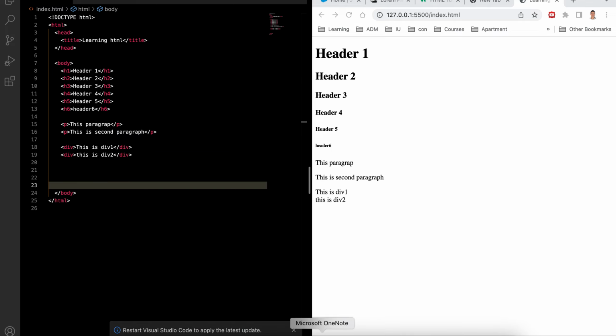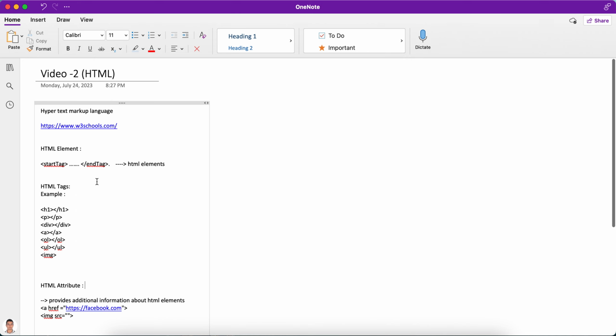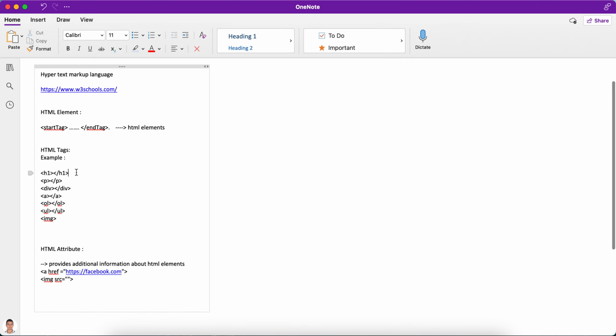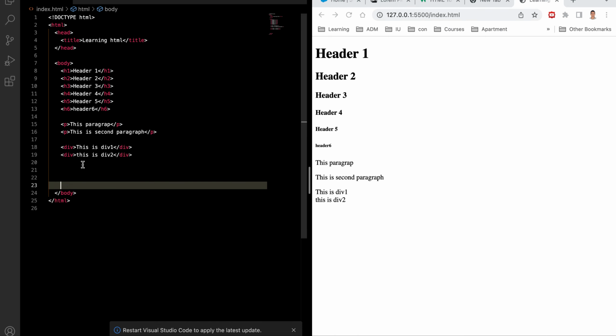Okay, let's go to our slide and see. H1 to H6, we learned how they look. Then we talked about the paragraph and the div. There is something called the anchor tag. The anchor tag is used to make a link. For a hyperlink we use the a tag. We'll talk about that. After that there is something called the ordered list. Okay, so let's talk about the OL tag.